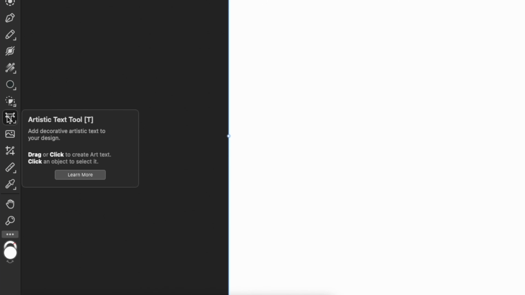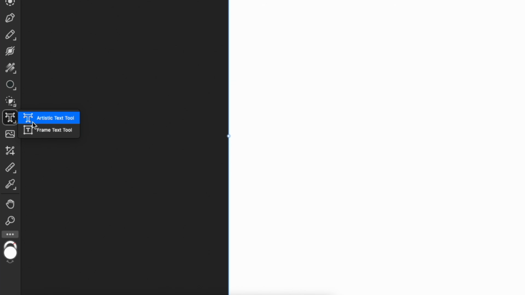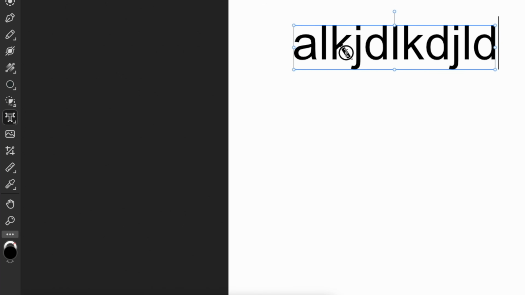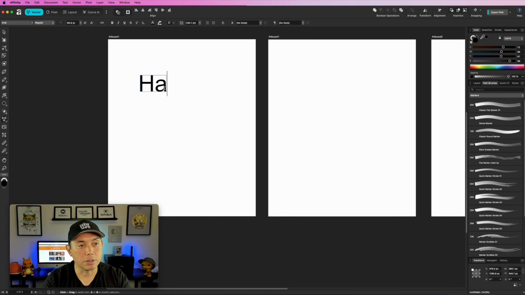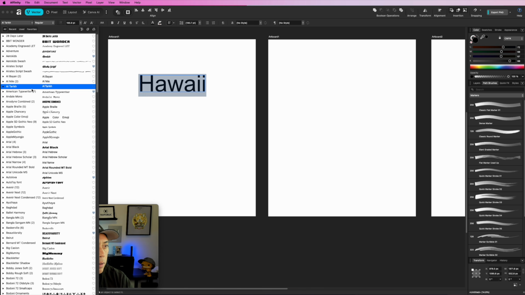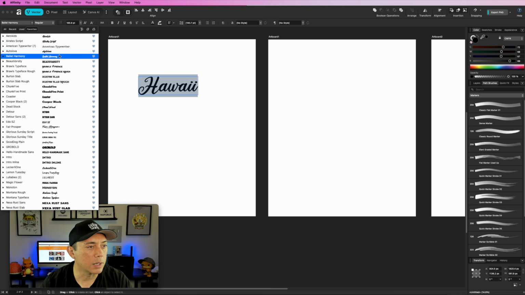Oh, we got text tool here. Again, artistic text tool. There's two of them. There's the frame text and the artistic text. I mainly use the artistic text tool here. And basically you click on there and then just start typing. And a lot of times it's too small, so you can just drag it here. You have access to all the fonts you used to have. I'll just type in Hawaii here, and all the fonts are down here. You can also make a list of favorites, which I did.